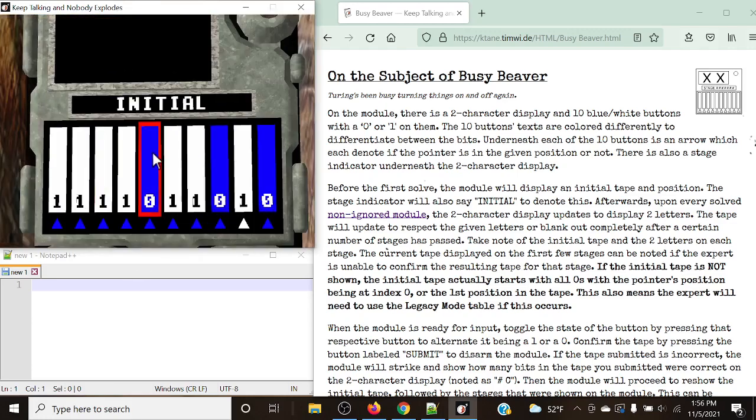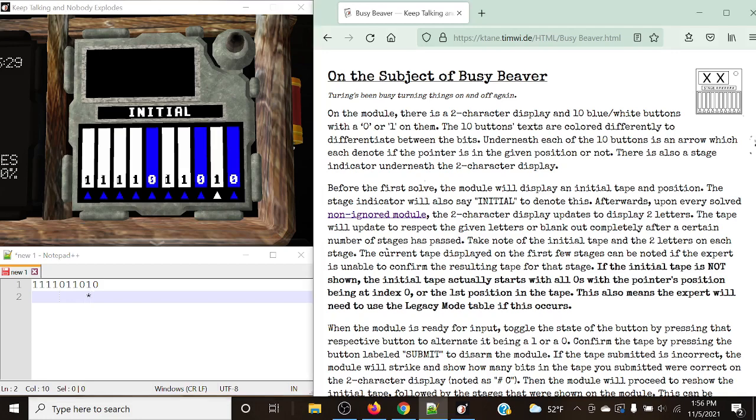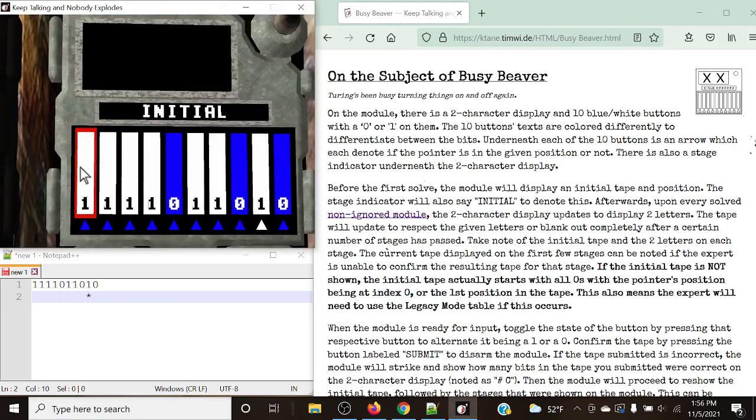So we're going to note down the initial sequence as it says here, initial. So we're going to do 1 1 1 1 0 1 1 0 1 0. All right, and we are currently in the 9th position right here. However, an important thing to note is that this is actually 0 indexed. So this leftmost one is 0, and the rightmost one is 9 instead of 10.